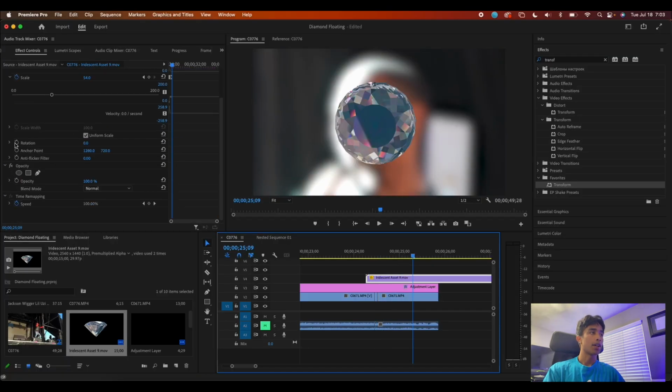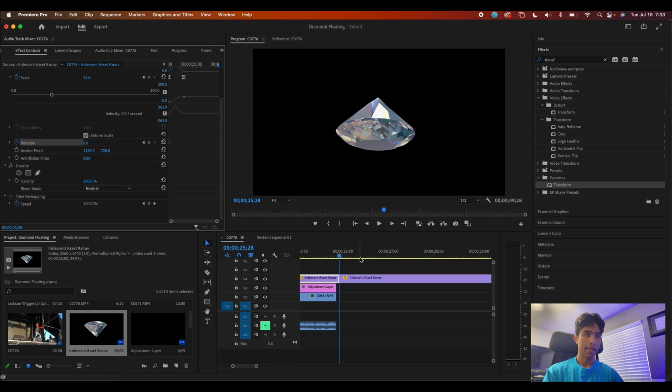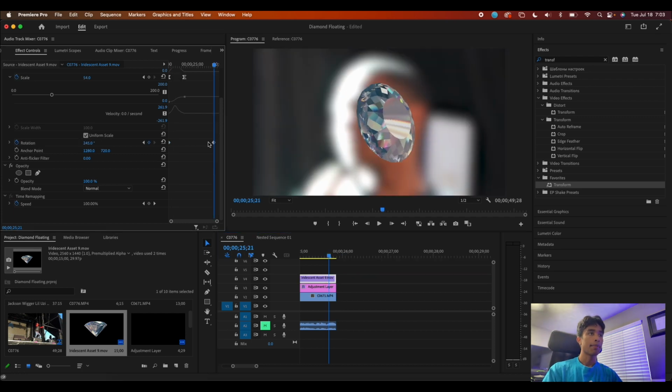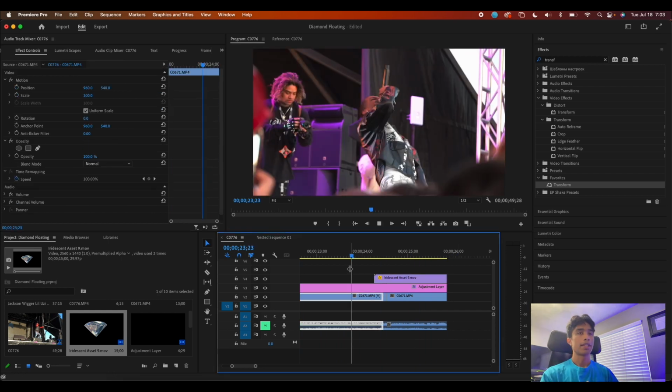I'm going to also add some rotation to this as well. So I'm going to hit a keyframe on the rotation key, go a couple frames right after the clip ends, and then I'm just going to rotate it about 234 degrees. So that way we have some extra spinning animation going on right here.